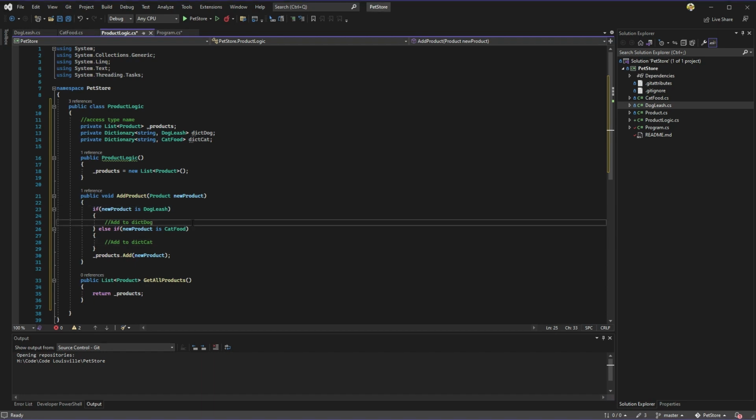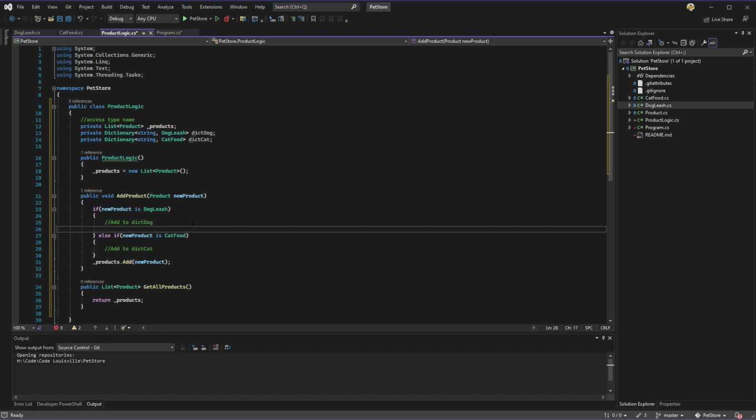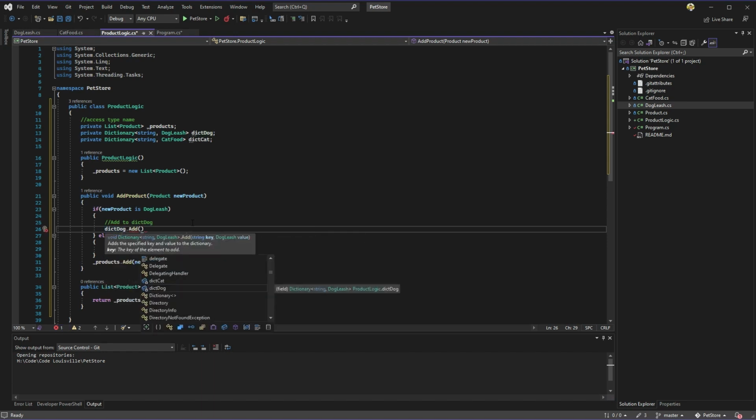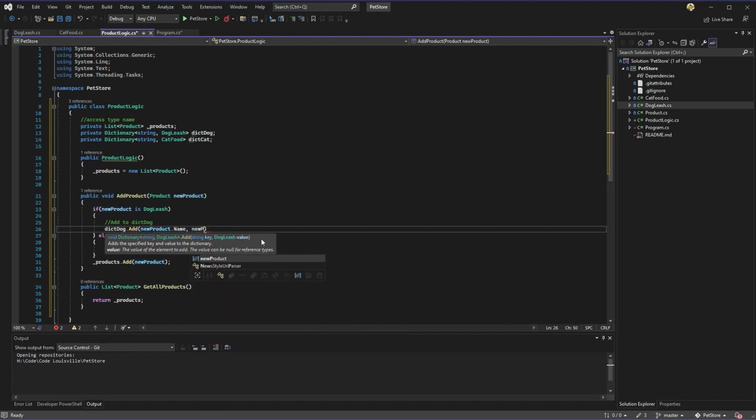Step 12 says we're now actually going to add these values to the dictionaries. So inside of the if statement, use the correct dictionary's add method to add the product to it. So if it is a dog leash, we're going to use a dog dictionary. And when we type in the parentheses, it reminds us we need a string and a dog leash value. So the string is going to be the name. So new product dot name. And the dog leash is going to be the new product.